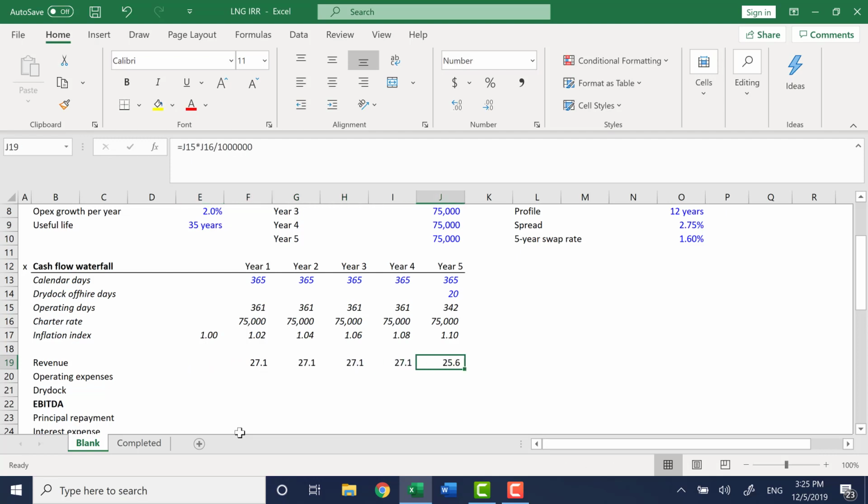As you can see, at the end of the 5th year, we're going to have less revenue, and this is because of the off-hire days for dry dock. If we delete this number, of course, the revenue matches the revenue of the other years. So let's input for now 20 in order to reflect the assumption that we're making. Now, operating expenses.